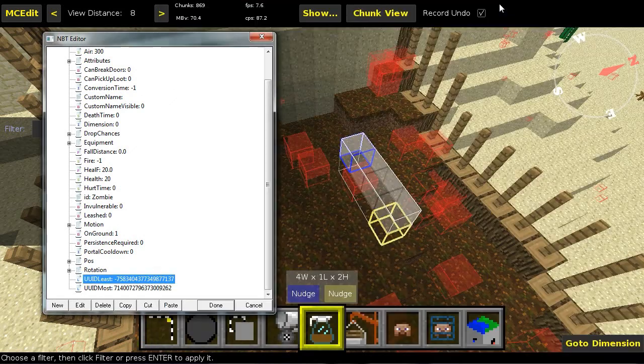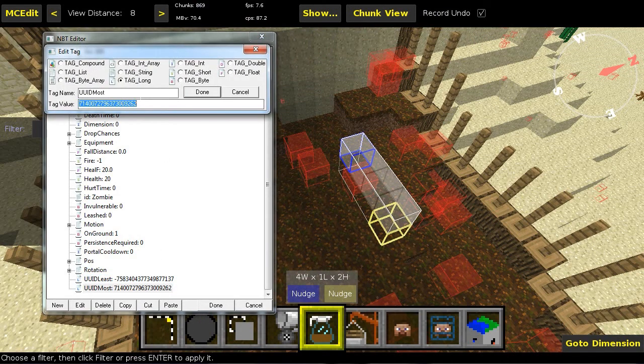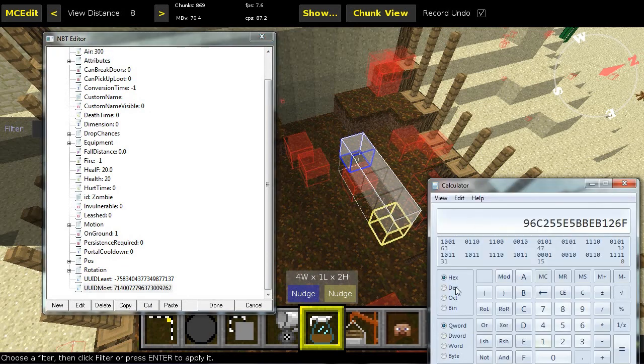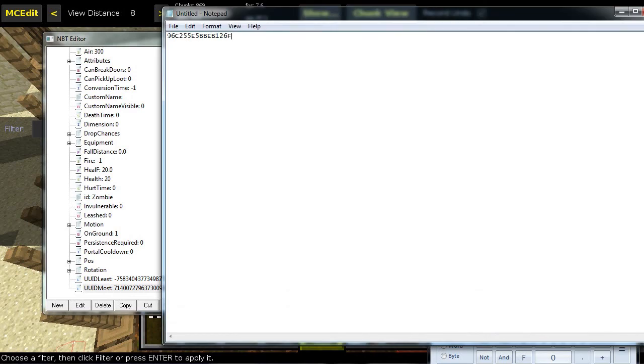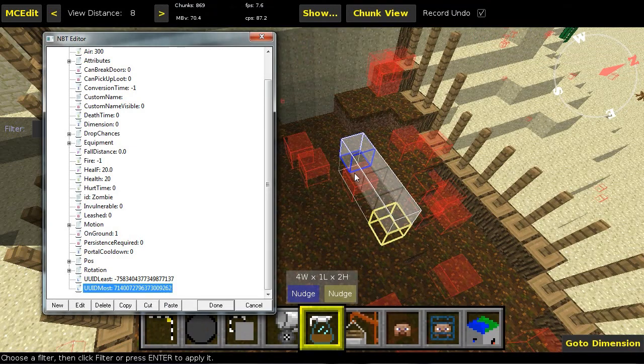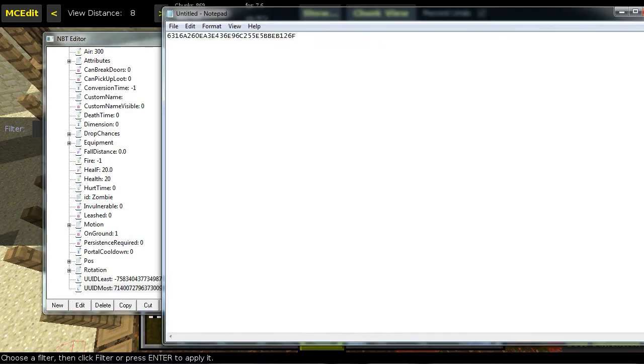There we go. Hop back into MC Edit and we'll open up UUID most. So we'll copy that one out as well. Back to the calculator, switch to decimal and just clear that off. Paste our number in, switch it to hex and copy again. Back to Notepad, and the most we put before the least. And that number there is a unique identifier of that zombie. And this is the one you can actually use in game.